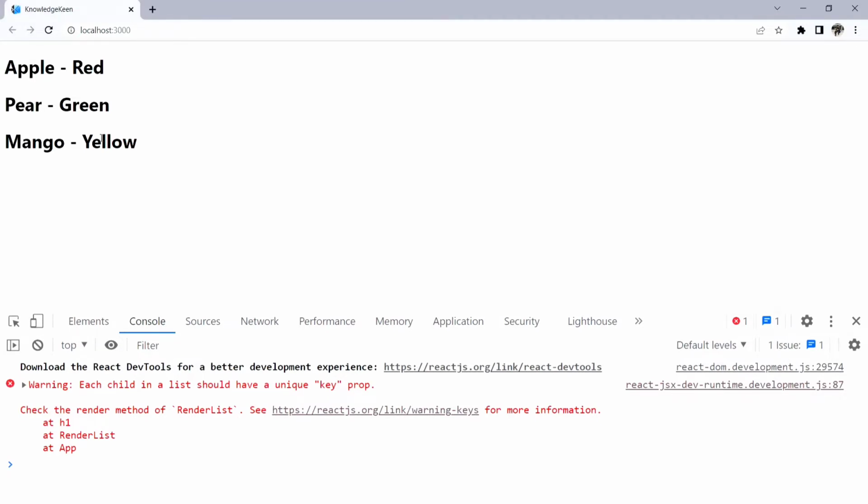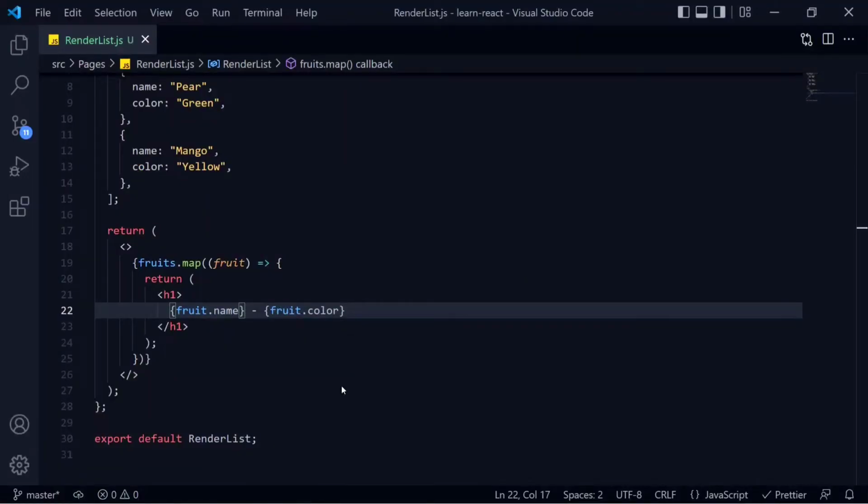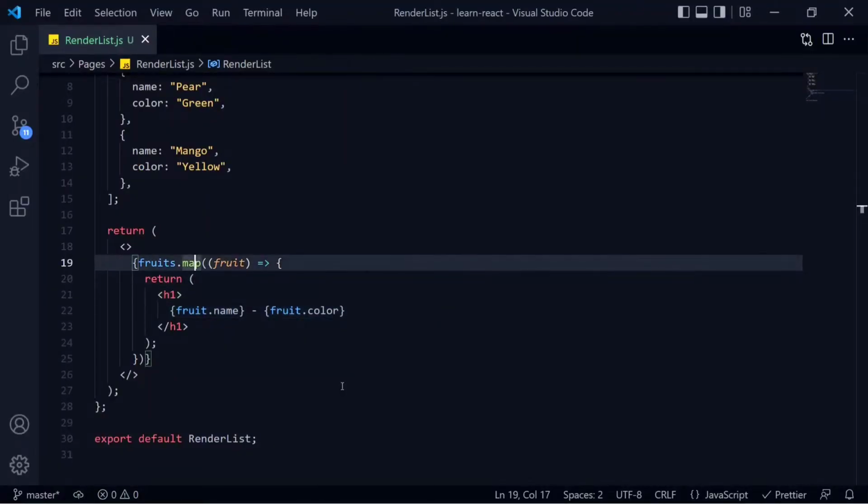So before diving deep into it, let's go with a simple basic example and the warning that we are seeing right now on the screen. That is, each child in a list should have a unique key property. So this is a very important error that React throws, and as you can see, it says unique key. So the key that we are passing should be unique. So how to use this key, why we should use this key, let's go ahead.